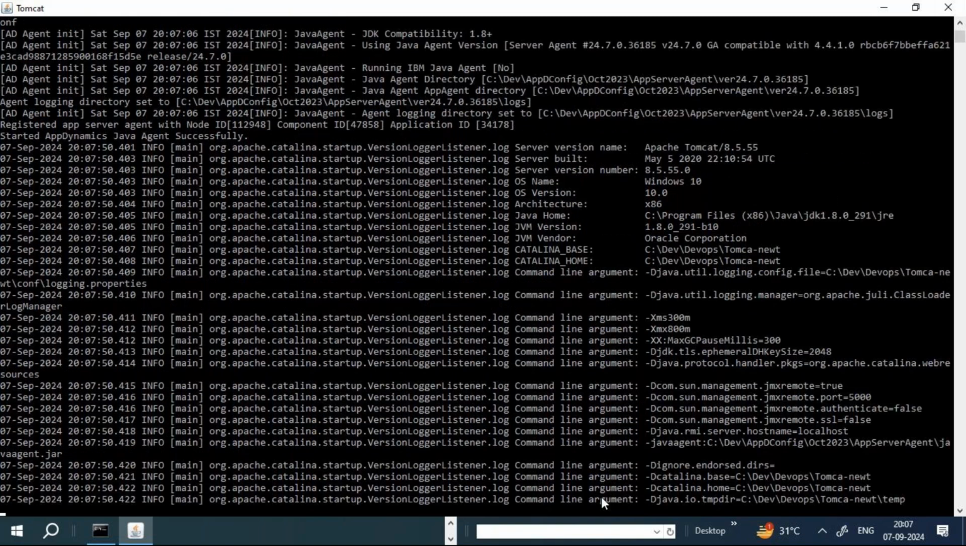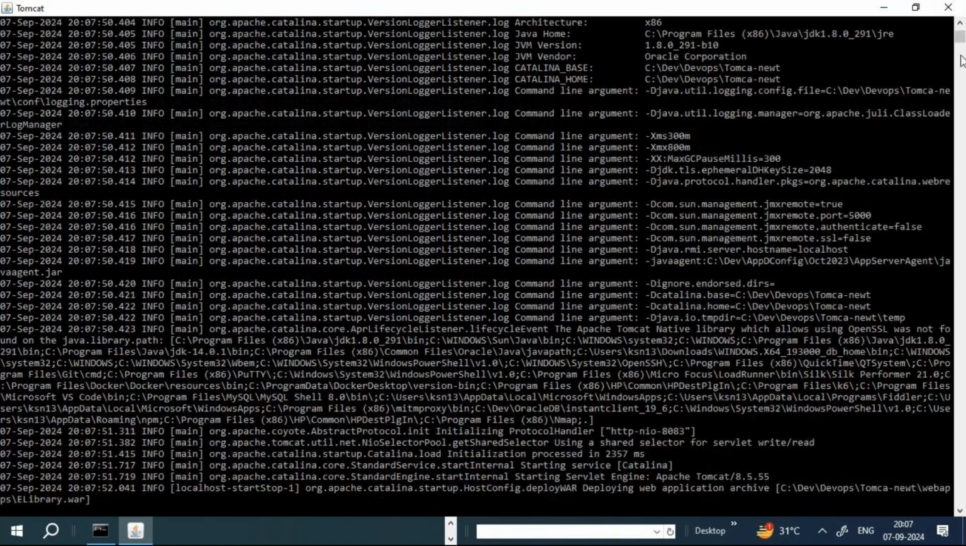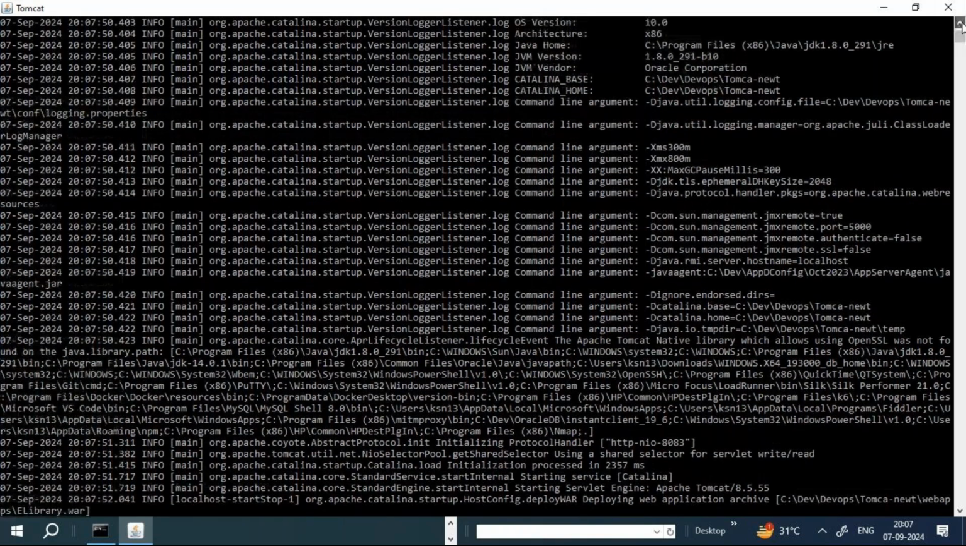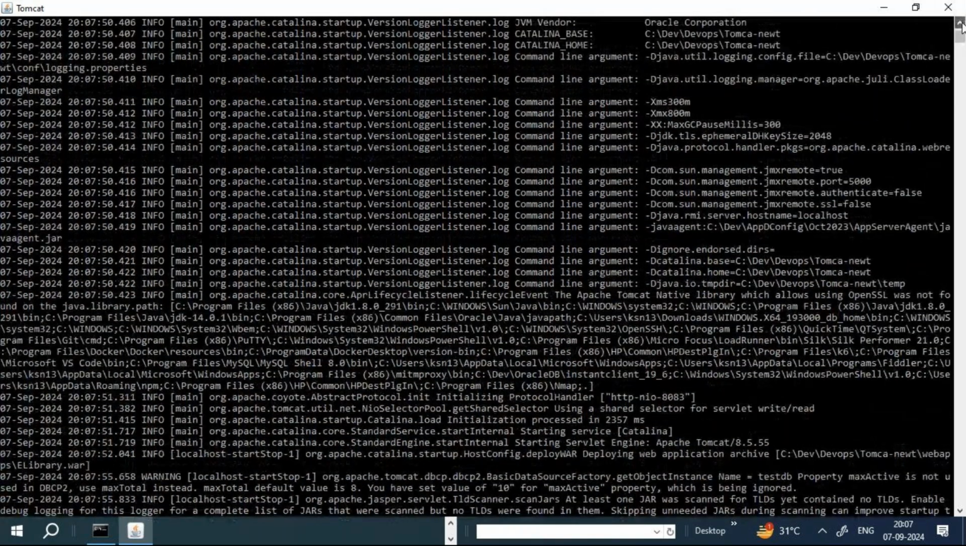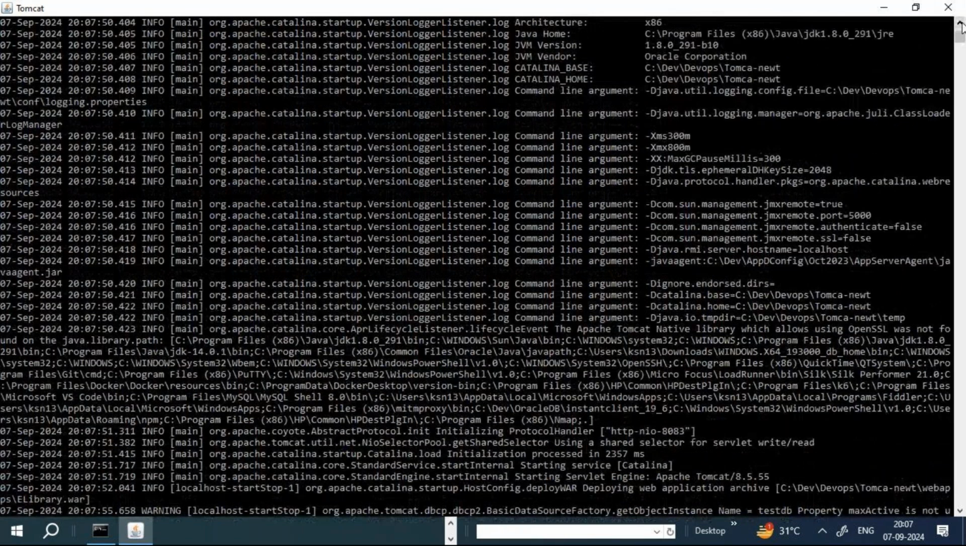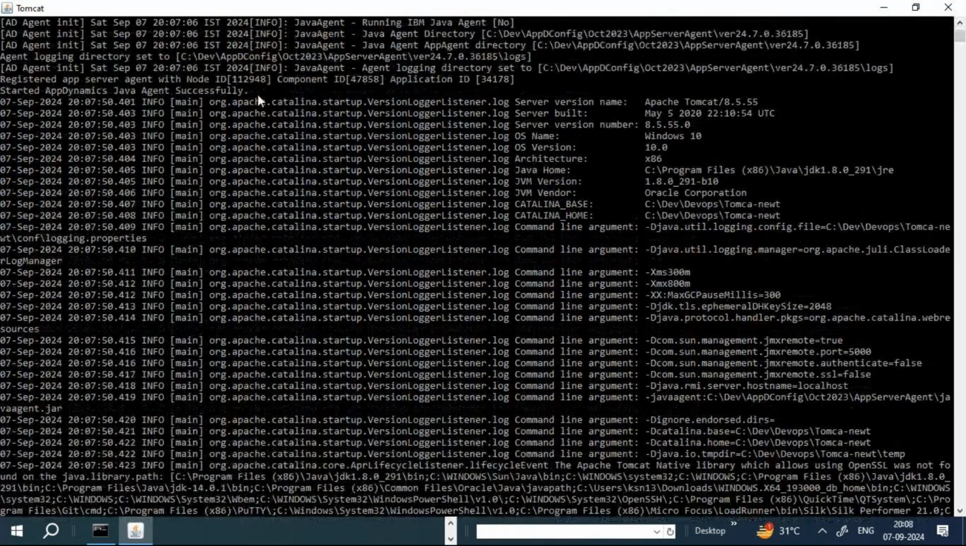I have AppDynamics connected as well. I'll tell you later how to connect AppDynamics cloud with the e-library application. Since I have AppDynamics connected, it says started AppDynamics Java agent successfully.